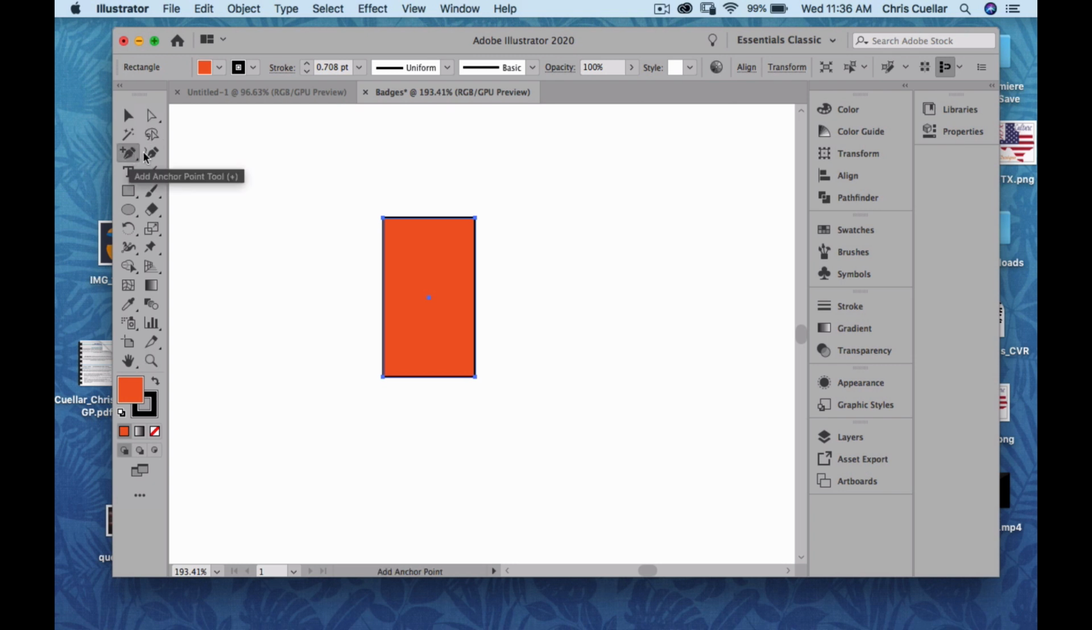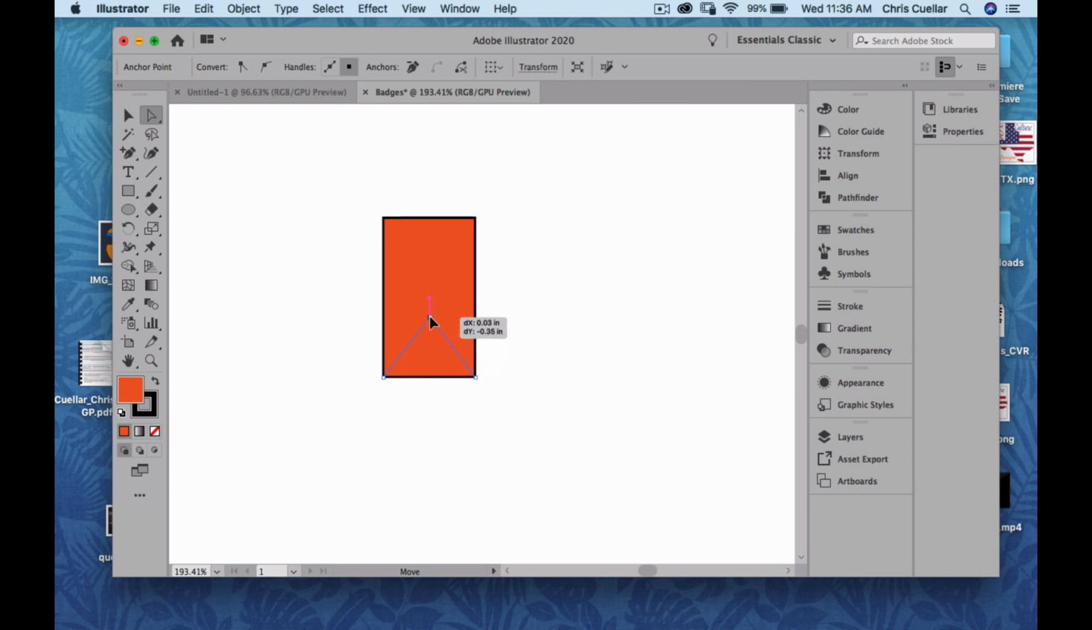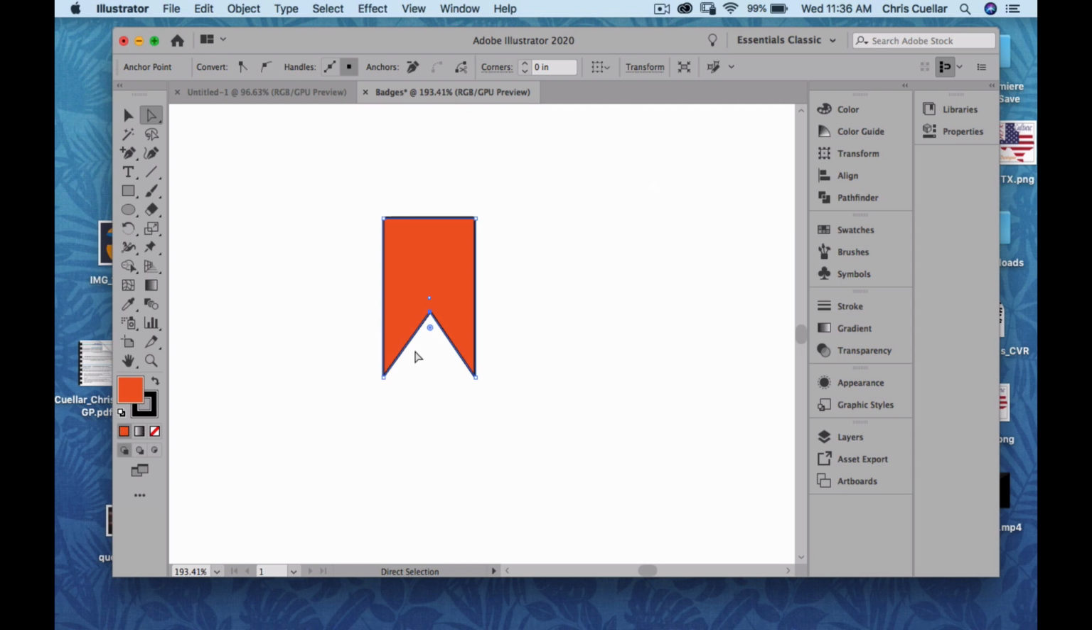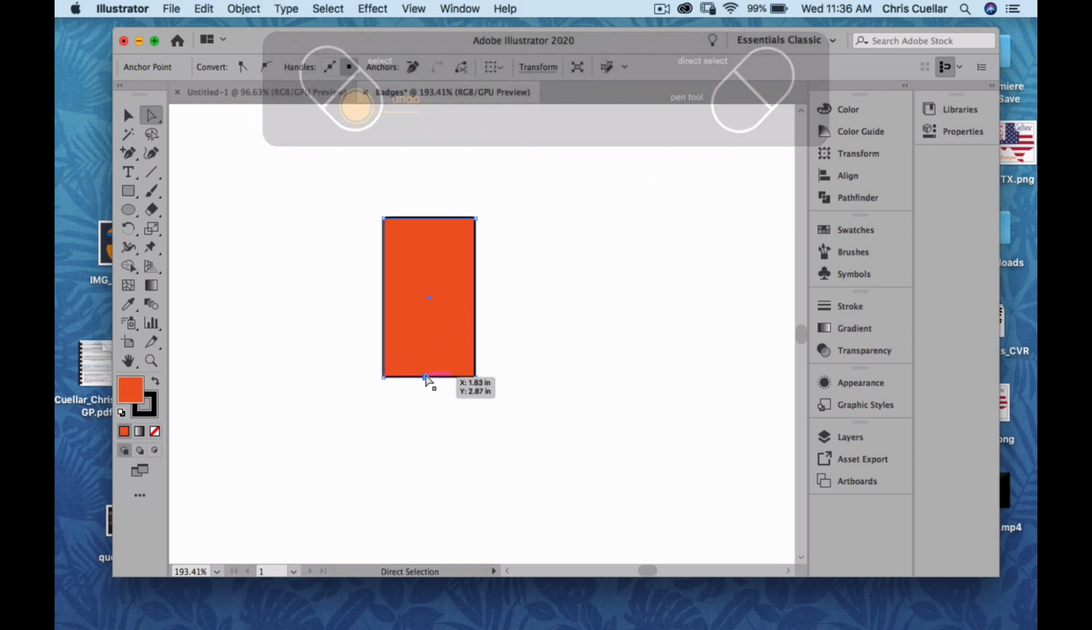I'm going to add an anchor point here, and remember, adding an anchor point is done by selecting. Normally it looks like this, but if you right click, you can add an anchor point. If you just put it right there and grab your direct selection tool, you saw what I did. I'll reverse back out.